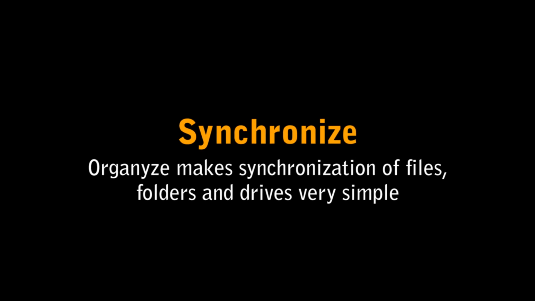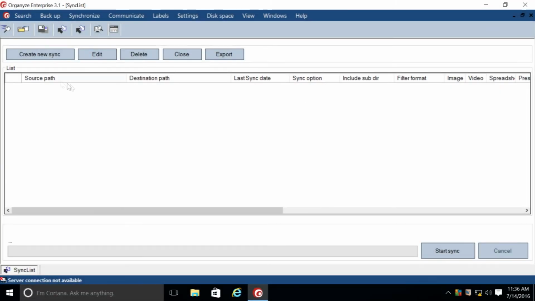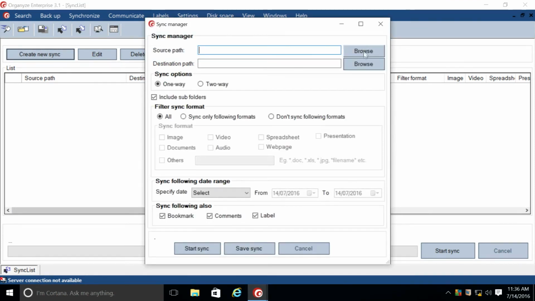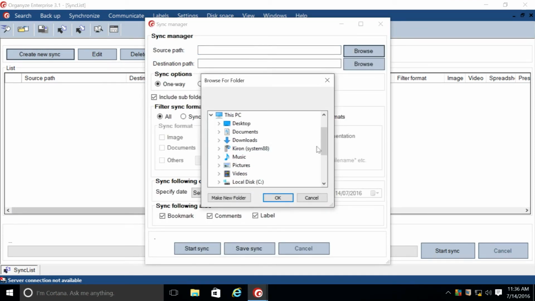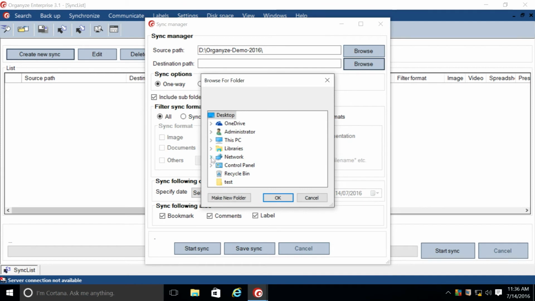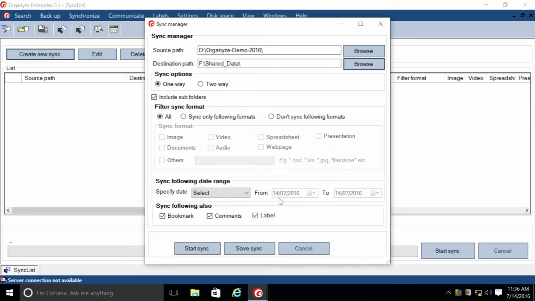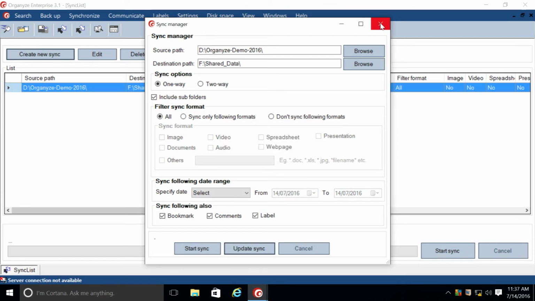Synchronize your folders. Organyze helps you to sync your folders between one PC and another, or between a PC and an external drive, and back. The sync function also acts as a backup, and it backs up all the labels, comments, and bookmarks you have attached to files in the synced folders. The sync function saves you a lot of time and trouble.